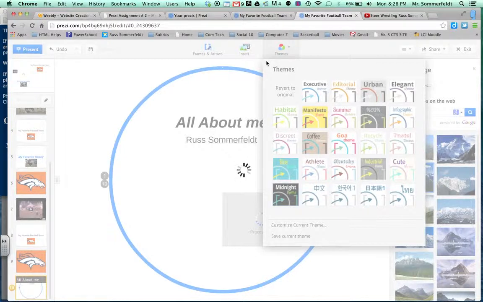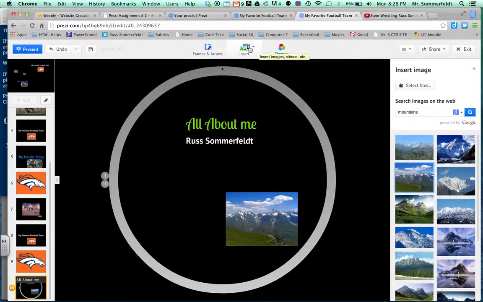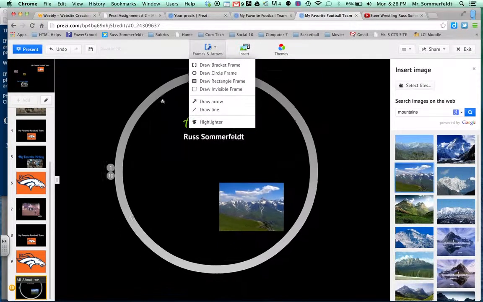The other thing you can do, and I'm doing too much kind of at once here, so I apologize for that. It's making my computer go a lot slower than I would like it to. So there you go, it shows you a little bit of a different theme, it changes the fonts and all that type of stuff.